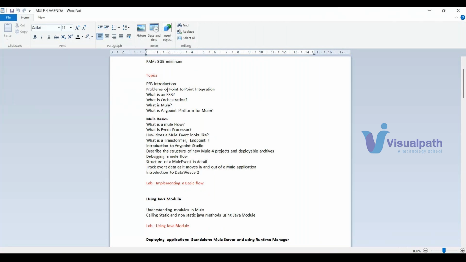The topics are the problems of point-to-point integrations, what point-to-point integration is, what problems we have, and what the solution is. The ESB is the solution: what an ESB is, the important topic of orchestration, what Mule is, and the Anypoint Platform architecture, which is very important. This first topic will take two sessions.